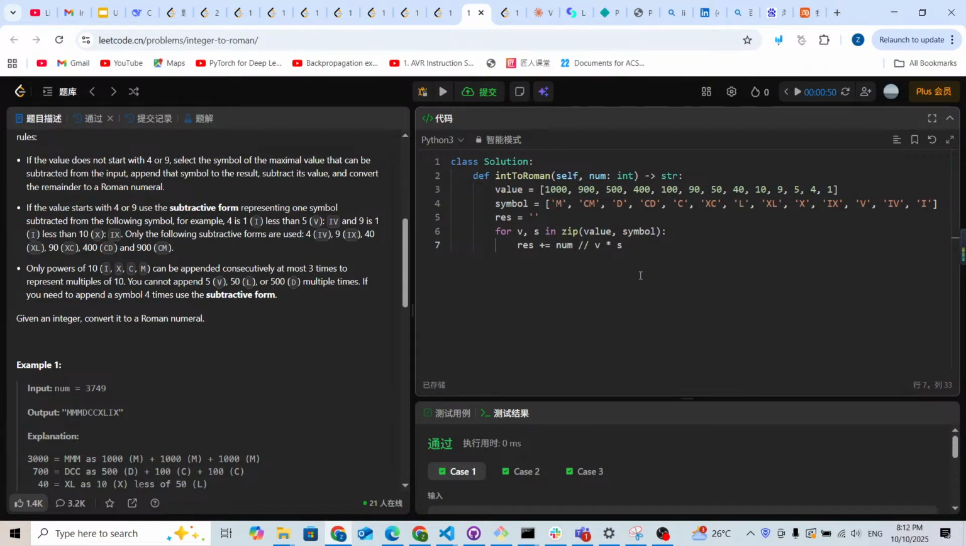Yeah. So after that, we need to remove that 3000. So it's going to be num modulo the value. So this num modulo value 1000. So what's left behind is 749. So we're going to keep 749. So next, the num is going to be reduced from this number to 749, and from 749 reduced to 49, and then to 9.